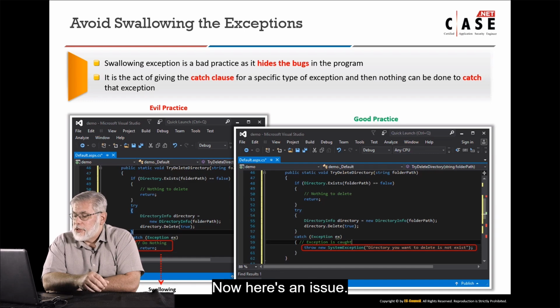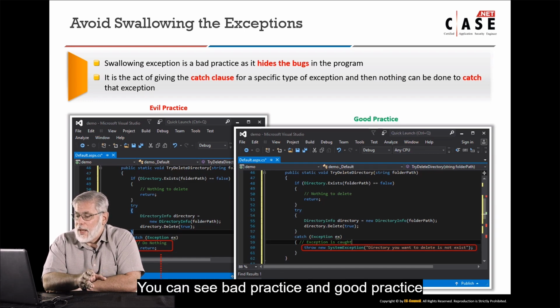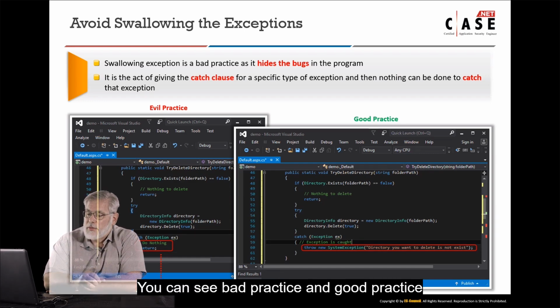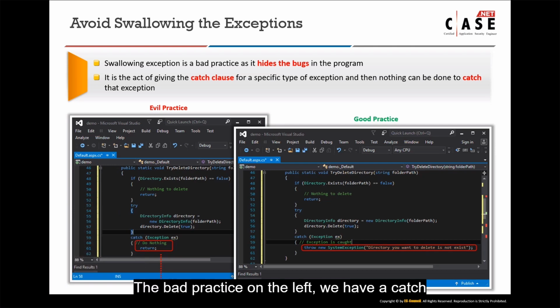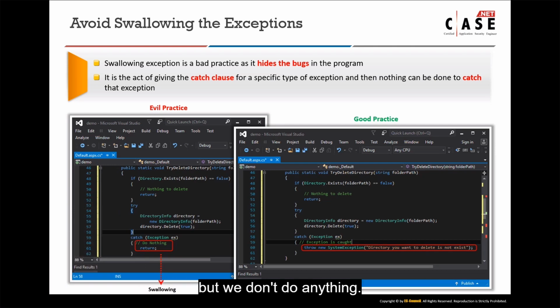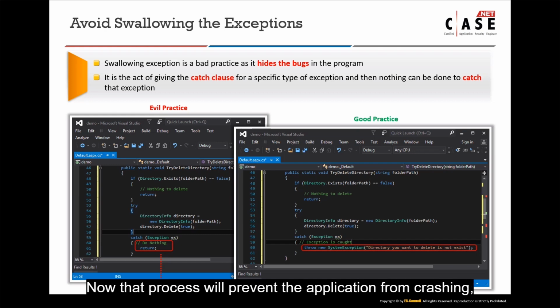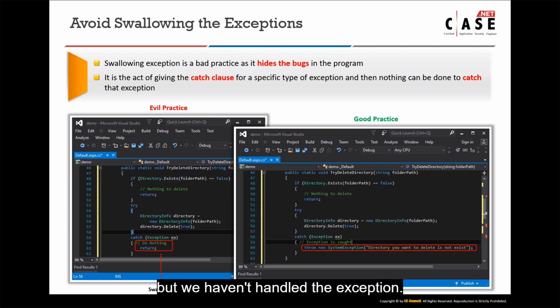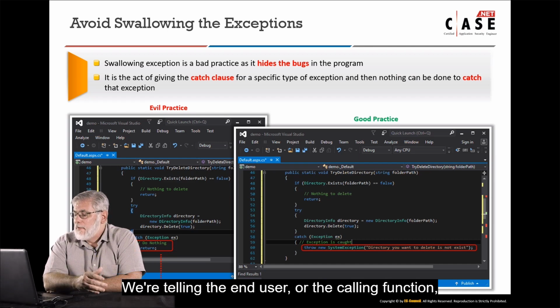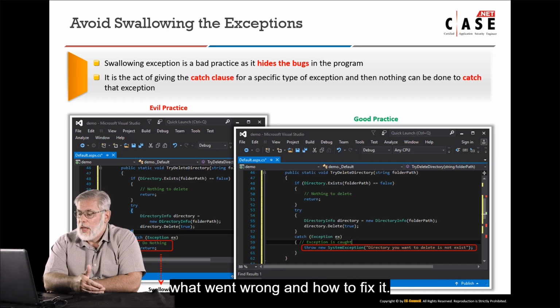Now here's an issue. You can see bad practice and good practice shown side by side. The bad practice on the left, we have a catch, but we don't do anything. We just return. Now that process will prevent the application from crashing, but we haven't handled the exception. On the other side, we're actually doing something more specific. We're telling the end user or the calling function what went wrong and how to fix it.